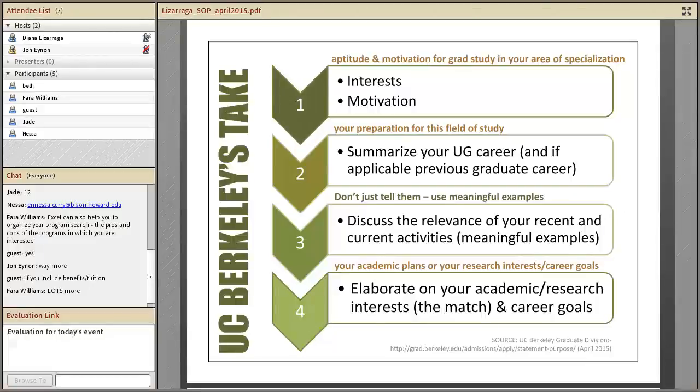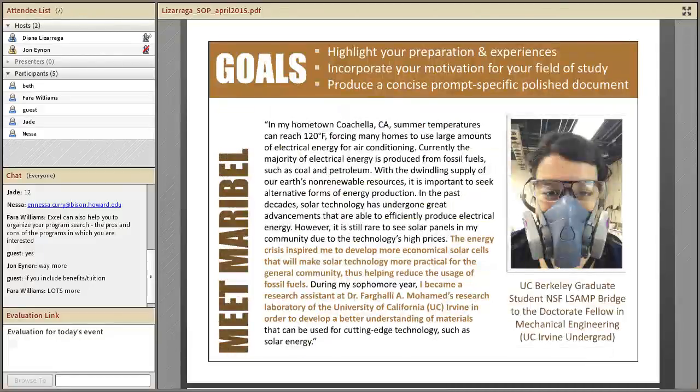So again, this slide I wanted to give you because from UC Berkeley's take, these are the four steps that they feel are really important for statement of purpose. And since I'm from Berkeley, I wanted to make sure I included a little bit of that. All right, moving on to our next slide.